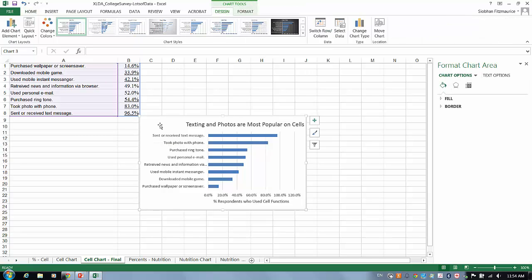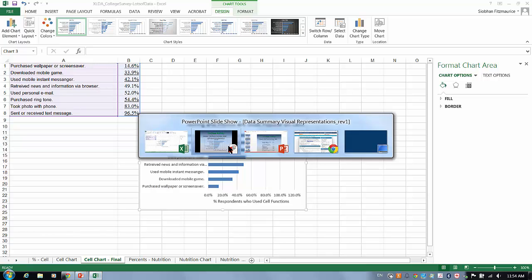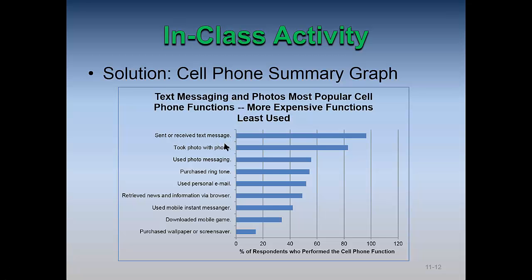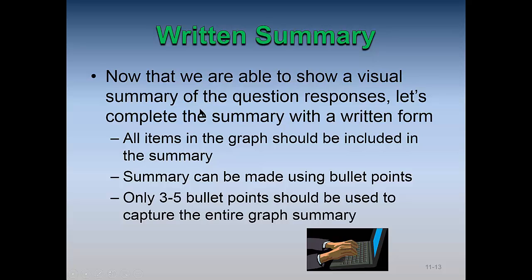Again, to completely finish off this assignment, you would take the chart, cut and paste it into the Word document, and then provide a verbal summary of 3 bullets that summarizes all of the different data in this chart. And once you're done with that, then we'll just go back here. So remember your written summary, in your written summary, even though it's only 3 to 5 bullets, it should describe all the items in the graph.